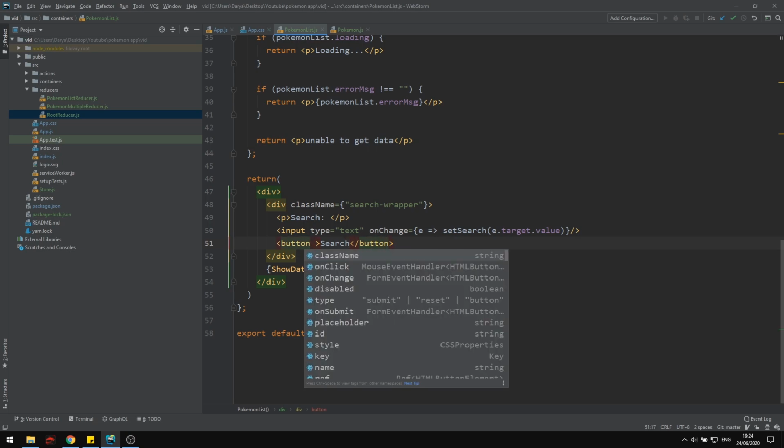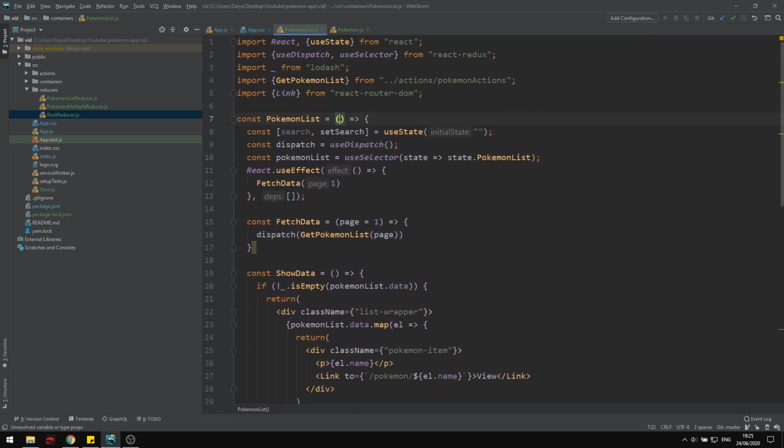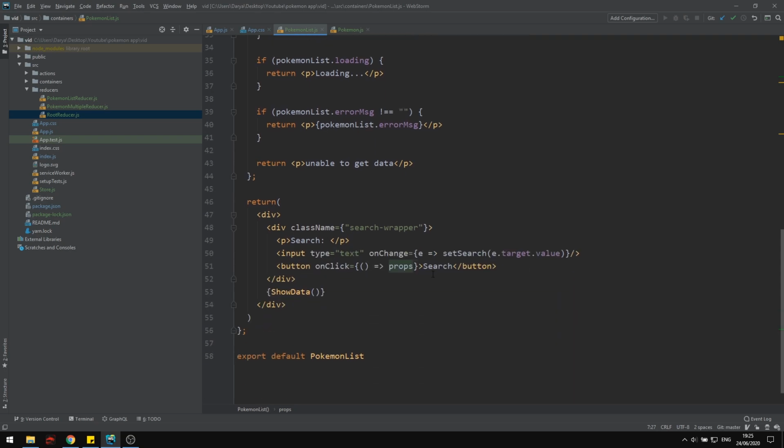And then when we click this, let's say on click, I'm going to do props. So let's grab props here. I'm going to do props dot history, I think it was, dot push. And so this is from the React Router DOM package. So push is just going to navigate to whatever directory is here. So let me just use template literals. So it's going to be slash Pokemon slash and then search. So this is from state.